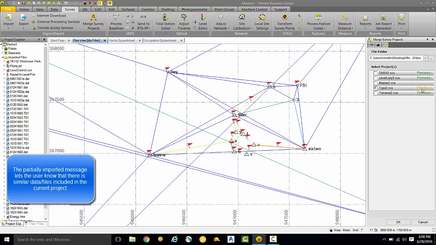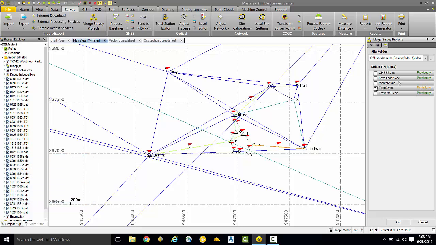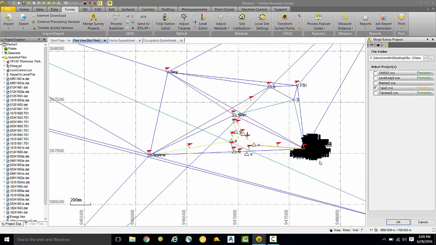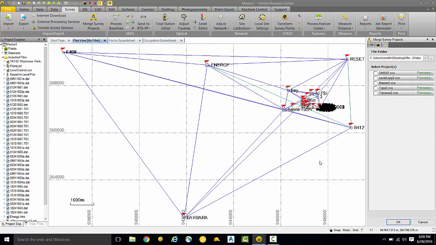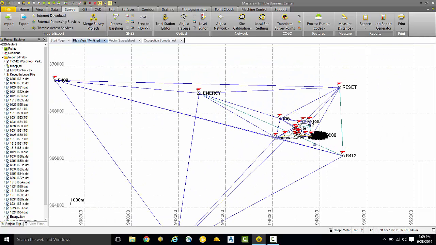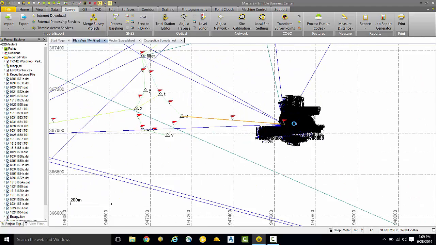This is saying that the points included in the topo project were also included in one of the other merged projects or the master project itself. So we'll select the topo project and merge. Okay, you can see that the topo data has been imported. So we'll exit out of the merge survey projects command and zoom in.